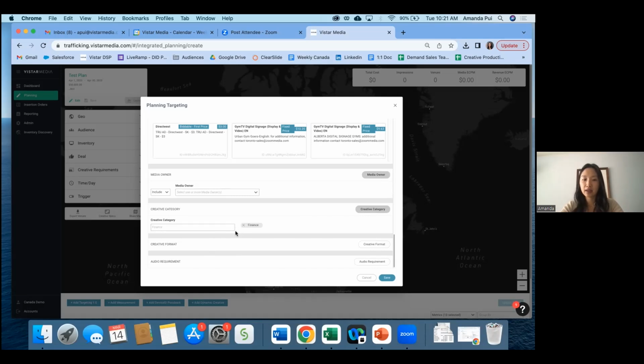But for the most part, on the category level, it's really for alcohol and cannabis, and politics, and other more restrictive verticals where they can't run in every single venue type or in any specific contextual environment.